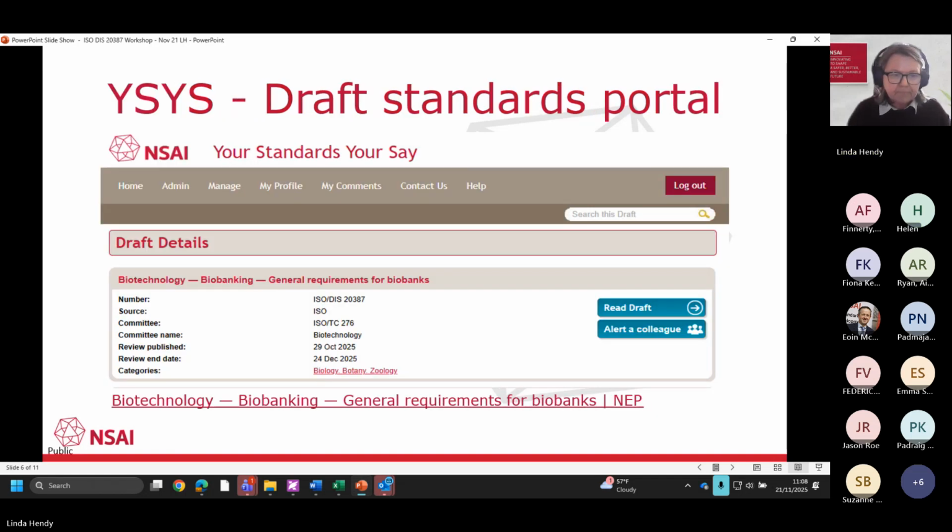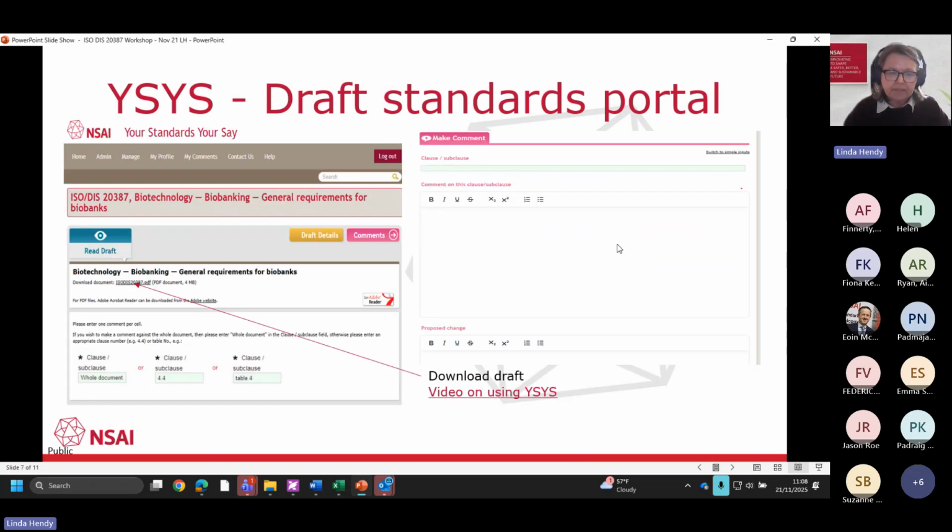So as I've mentioned, it's available on Your Standard, Your Say, and this is just an extract from it. I will provide the link here for anyone who wants to do it. So you can read the draft here. I'll go to the next slide, and you can see you just need to generate an account, and by doing that you can just log in or create an account.